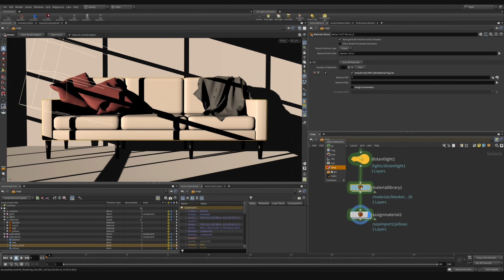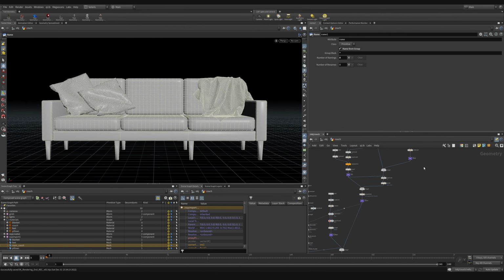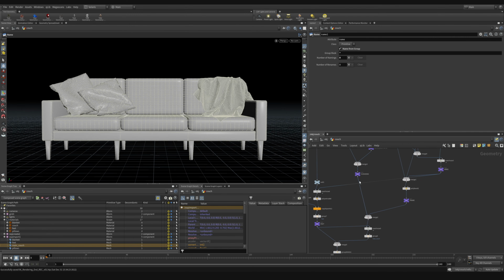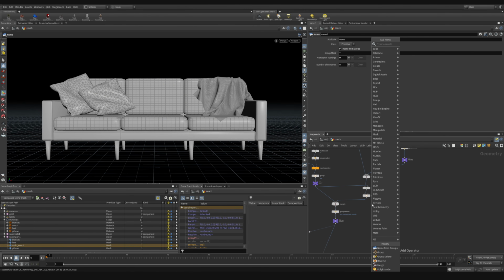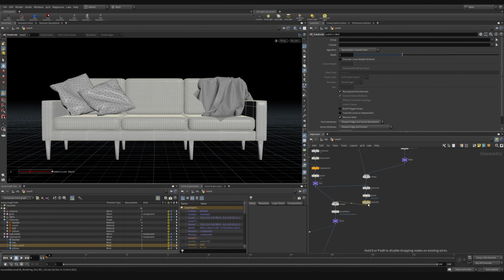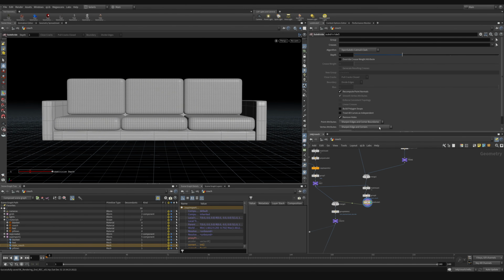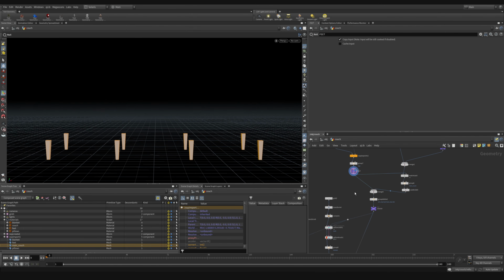Let's jump back up to the object context and jump into our couch. And maybe right here where our cushions and our couch are together, I'll just add some subdivisions here. So let's subdivide here to just give it a little bit more detail. Maybe we'll give it 2 subdivisions there. Should be good.